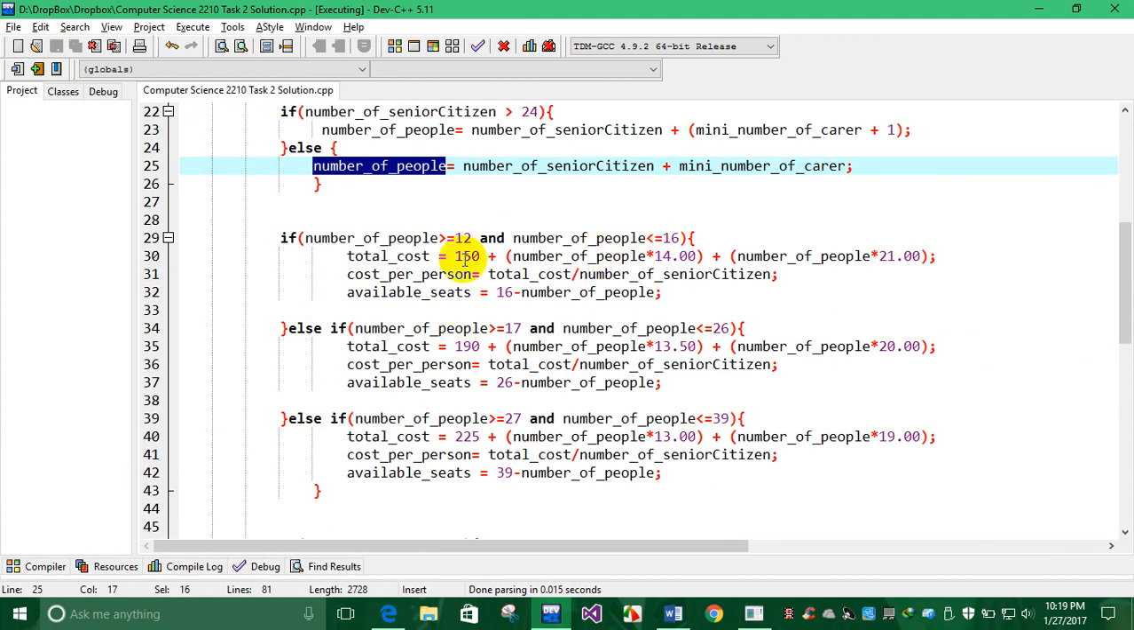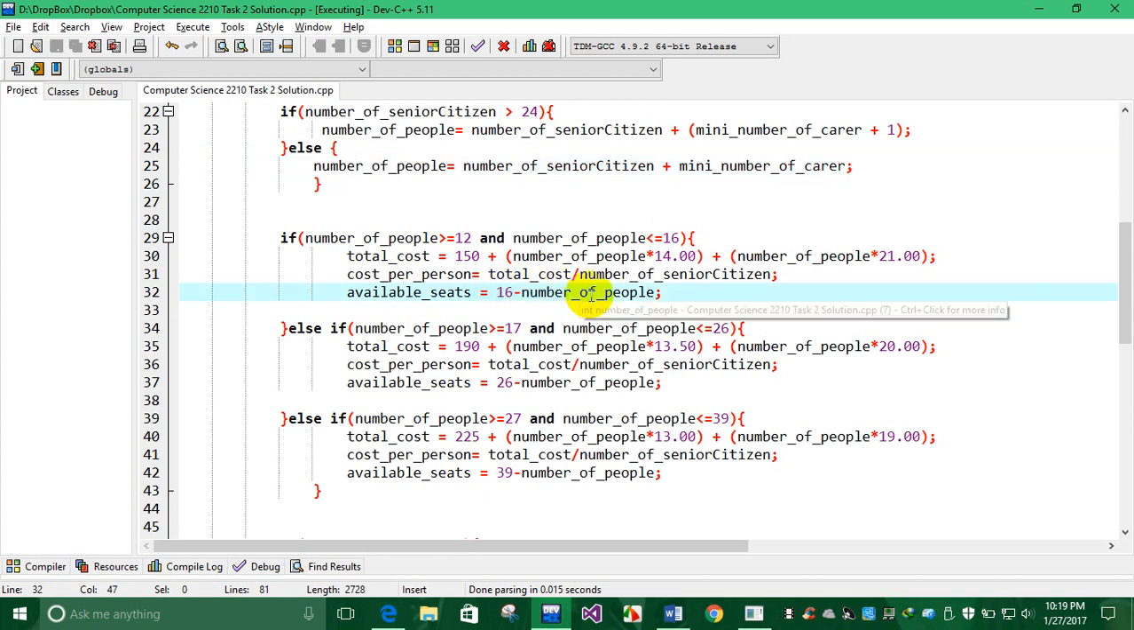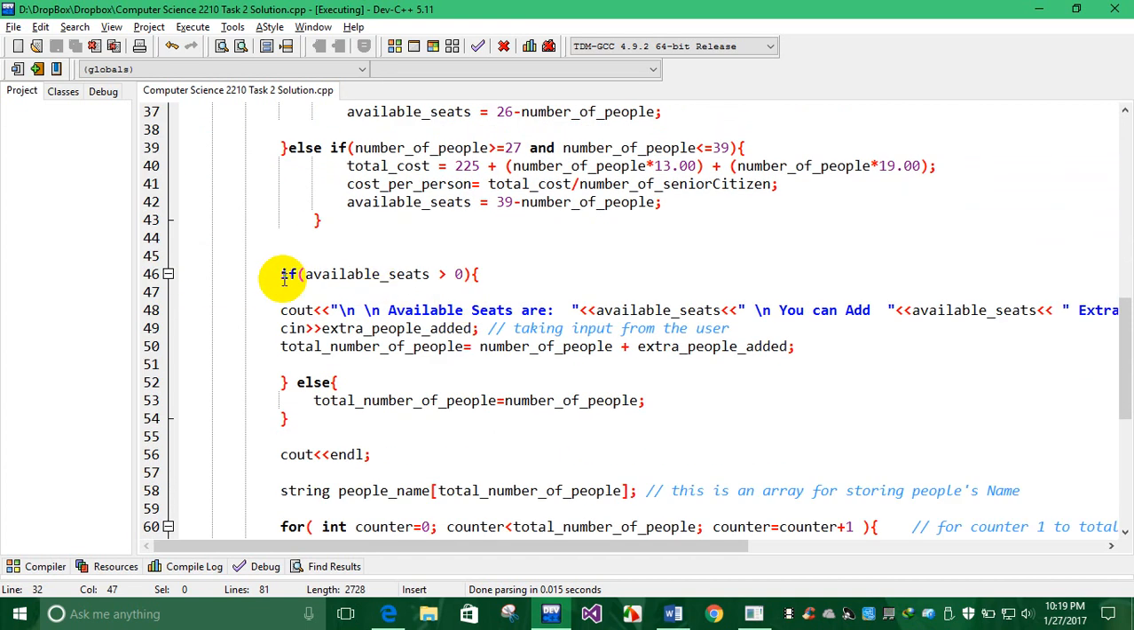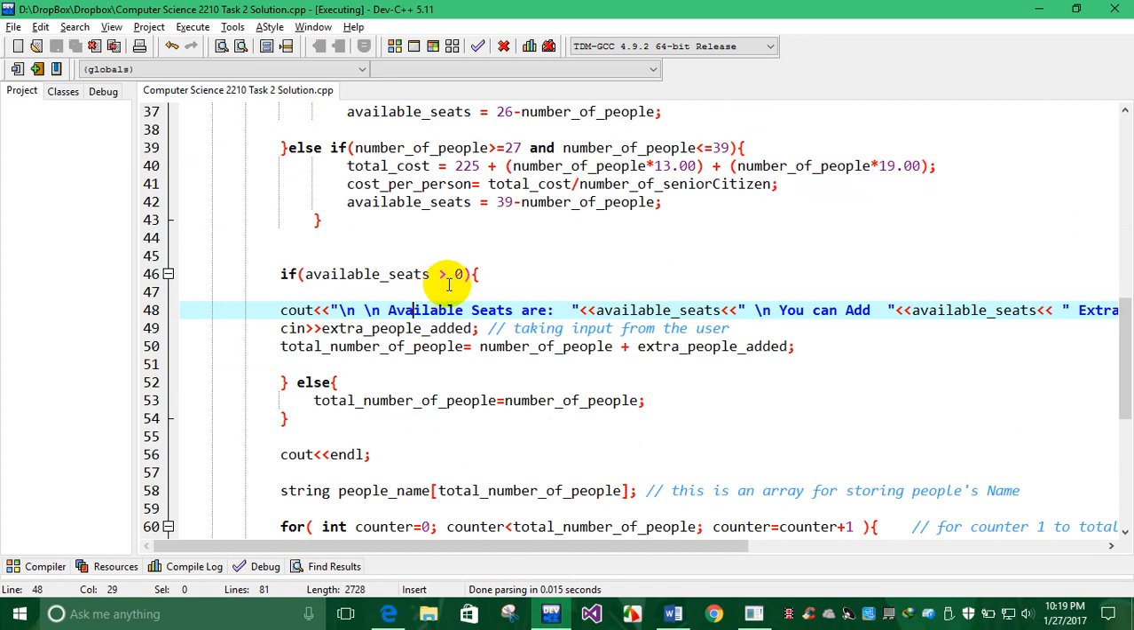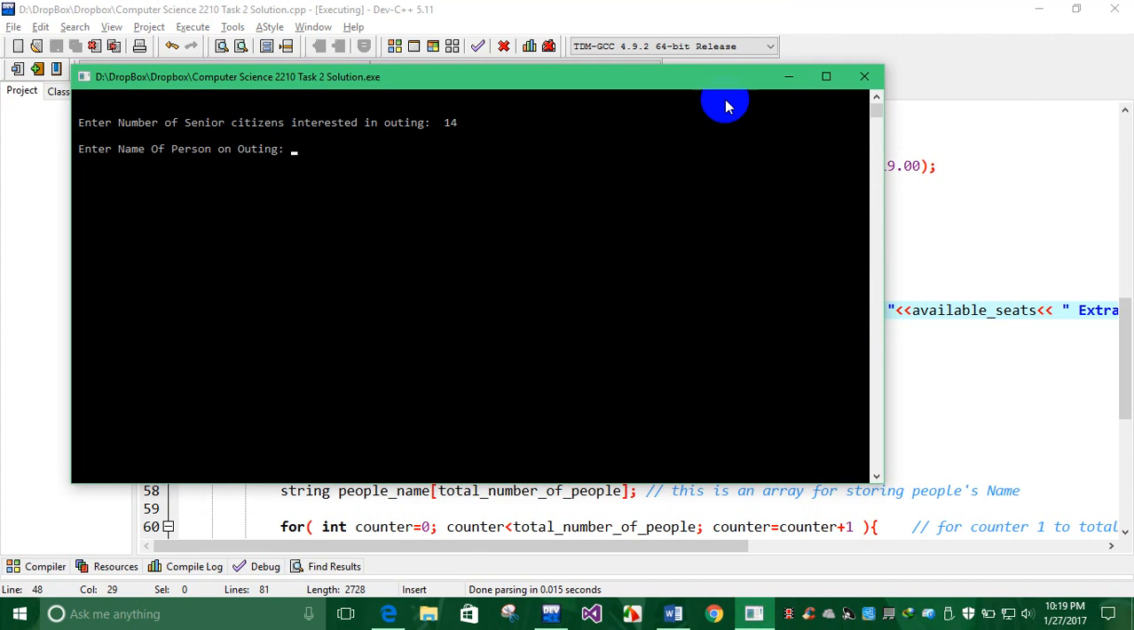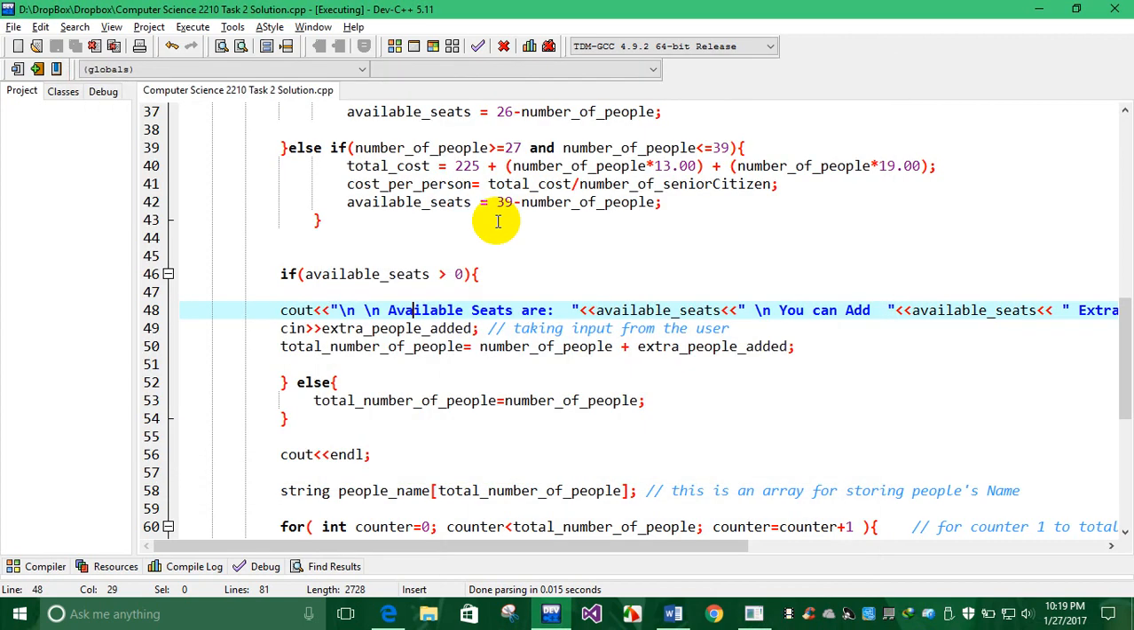16 is between 12 and 16. So the number of seats is 16, the maximum capacity is 16 and the number of people is 16. So the number of available seats is 0 now. 16 minus 16 is equal to 0. Available seats is 0, so this condition is false and it won't be executed. Available seats needs to be greater than 0, but it is not. When you input 14 over here, it will add the number of carers, that is 16. 16 minus 16 is equal to 0. So the else part will be executed.